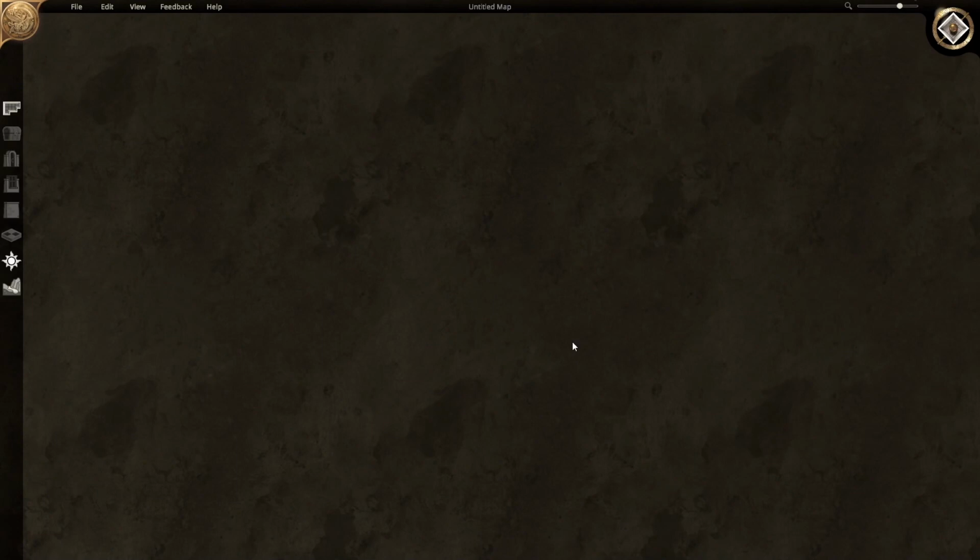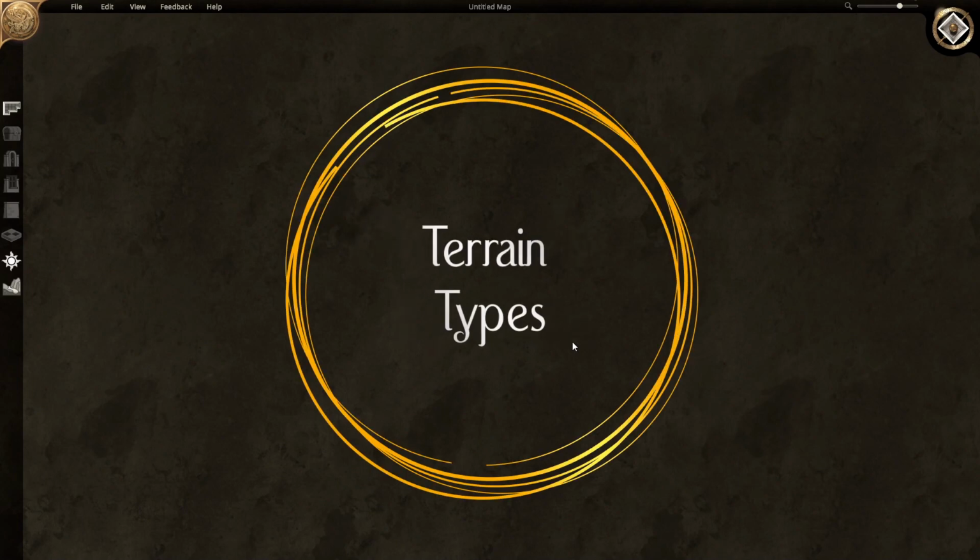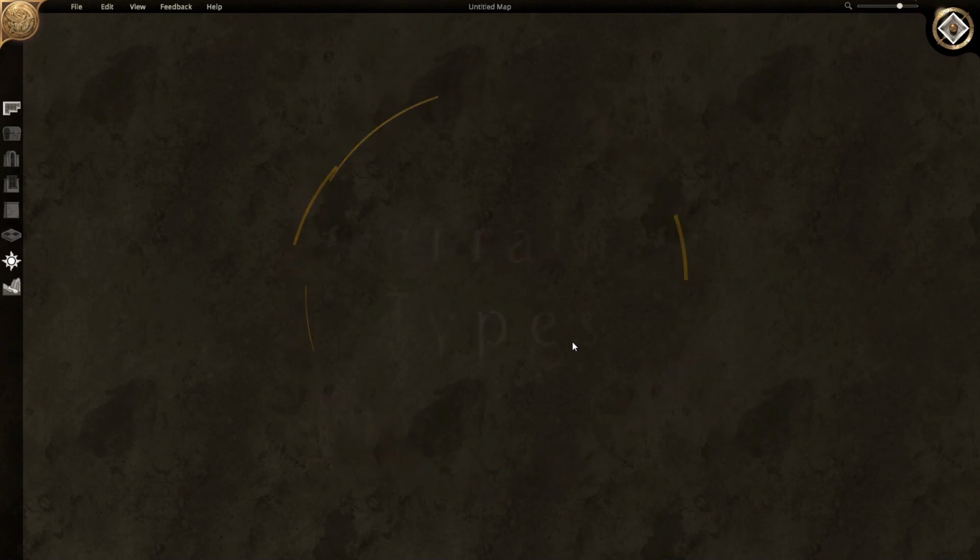Okay, so here we are in Dungeon Alchemist, and let's go through just the different kinds of terrain that the software has. Now, what you're looking at right here is what's called dark parchment, and this is all you get on dark parchment. You don't get anything else. You don't have any options or anything. It just lays this out right here.